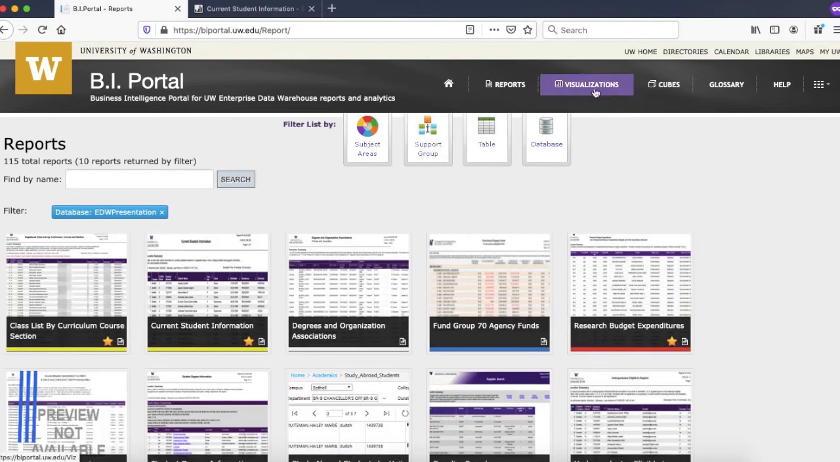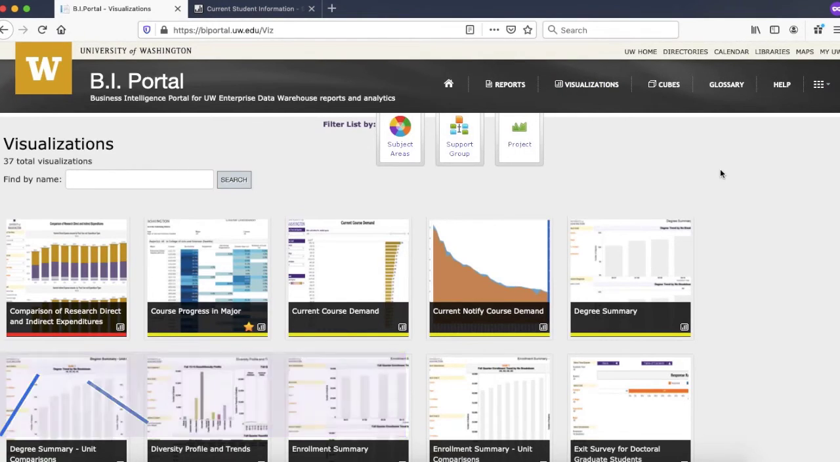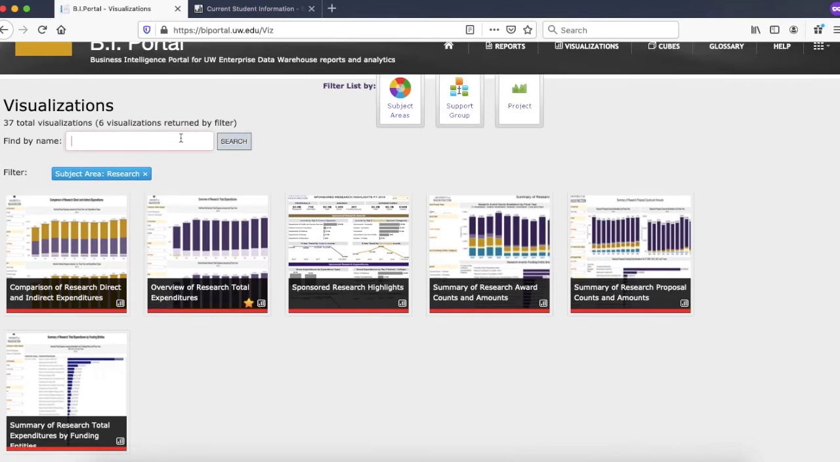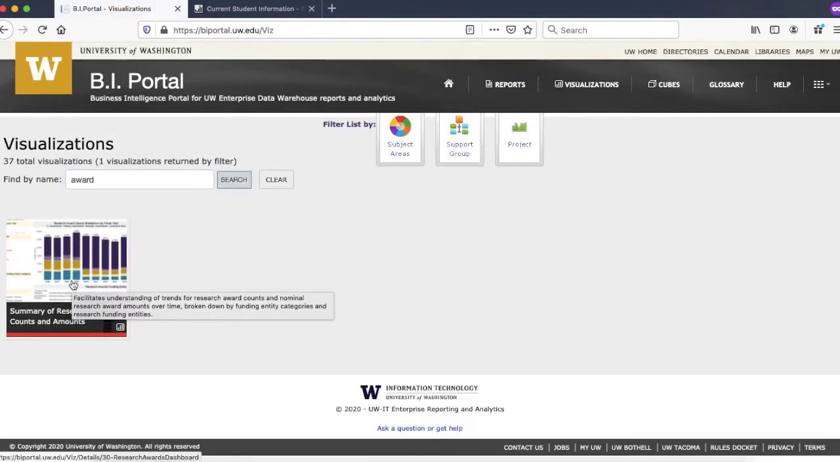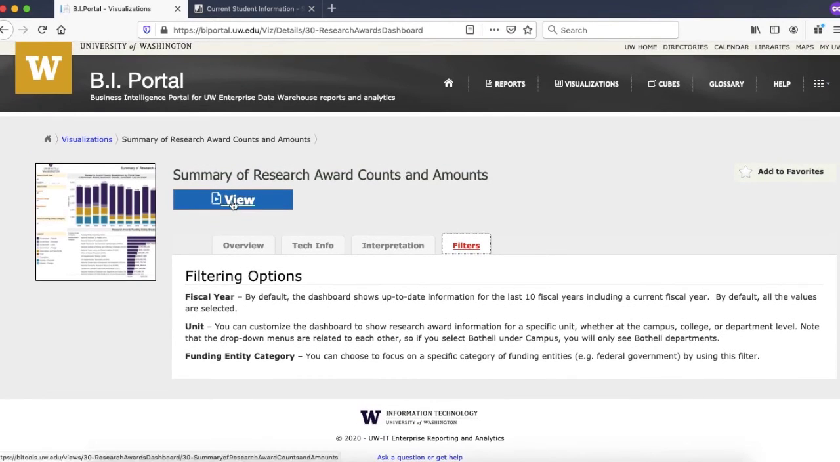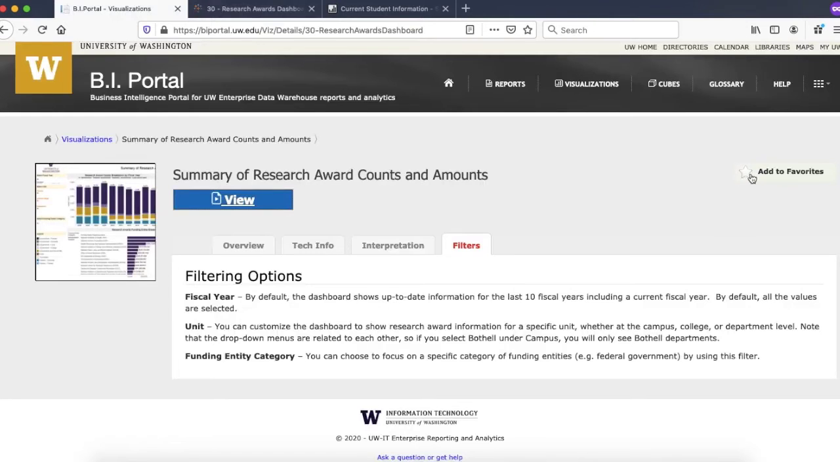Visualizations. The Visualizations tab is a catalog of dashboards available. You can use any of the filters above to narrow down your search area, like we did for reports, and click on a particular visualization to see its details page. Here you will find details on the visualization such as overview, technical information, interpretation, and related filters that are displayed in the dashboard. If you click the View button, you can run this visualization. Once again, you can click to add this to your favorites.